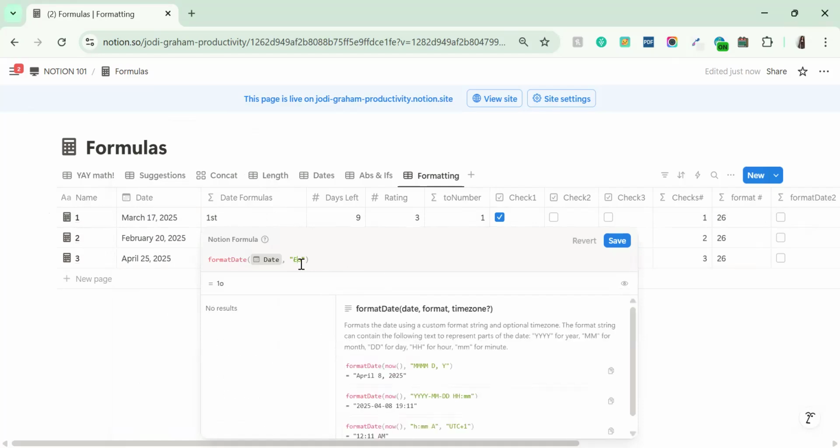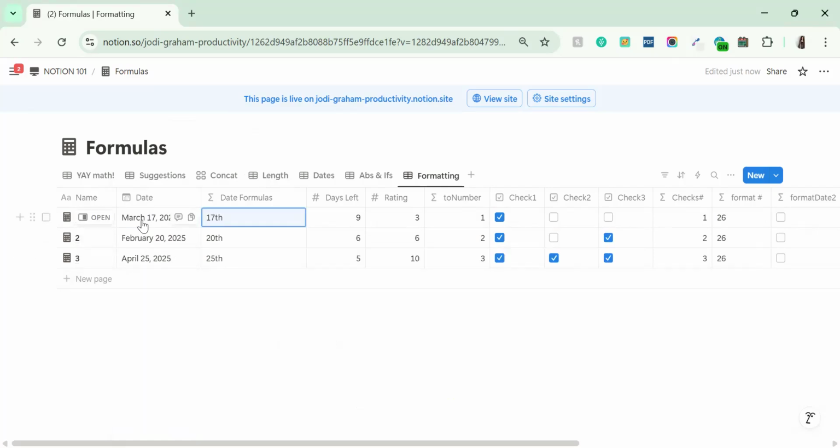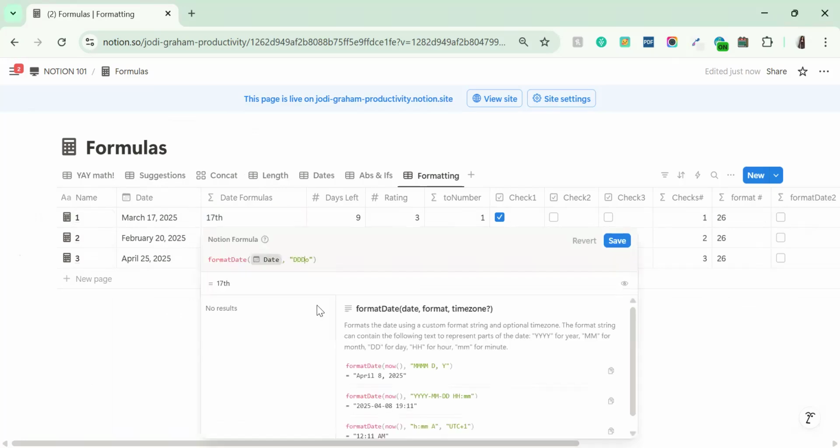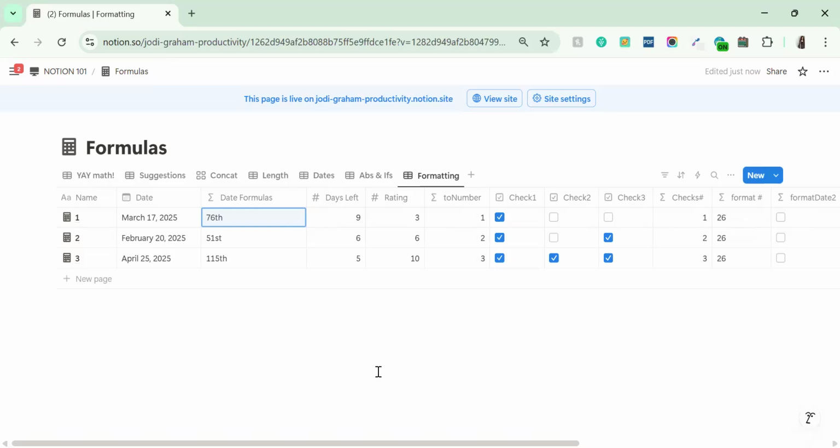So we're going to change this lowercase d to an uppercase D, and that will tell us the day of the month. So let's just close that. So now we can see, obviously, March 17th is the 17th of the month. Feb 20th is the 20th, and so on. So that's an easy way to just isolate the day of the month. Now let's add in two more capital D's. So we have three capital D's and a lowercase o. And now you can see the numbers have changed again. This is showing us the day of the year.